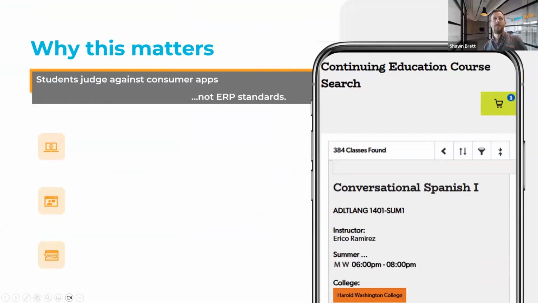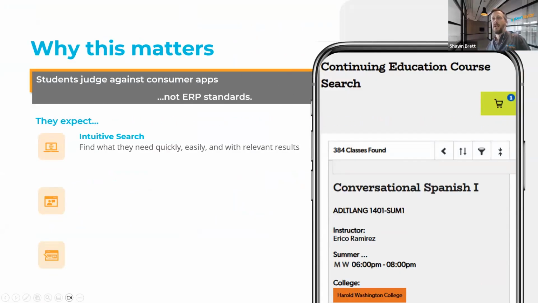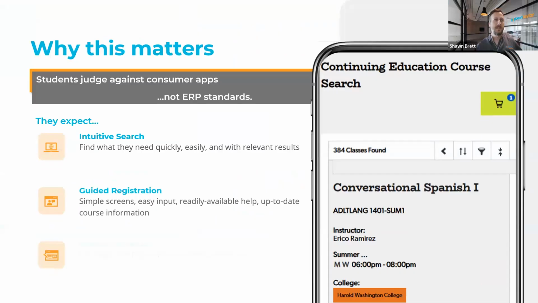Yeah, and so how does that apply to App-spectations? When students go to purchase anything, they're used to that Amazon sort of experience, going in and finding what they need. City Colleges of Chicago wanted students to have that same experience whenever they attempt to register for courses, in this case for continuing education.